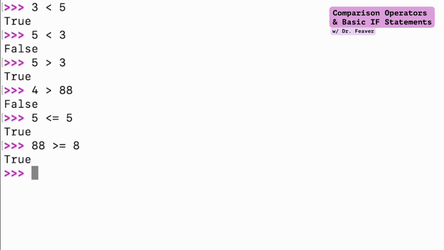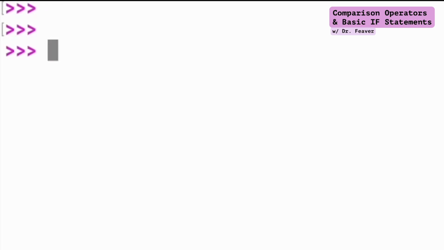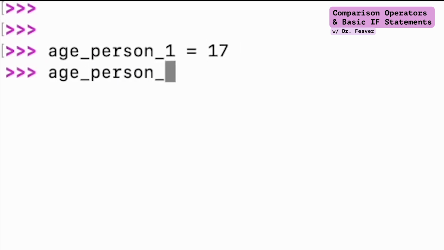So I know that these statements seem a little bit obvious. You know how to compare numbers, and you might be thinking, why on earth would I need to do something like this when I'm doing programming? So I'm going to just introduce a variable. Maybe you have a couple of people and one person is 17 and the other person is 44 years old. And you're a bouncer at a bar, so you can only let someone in if they're at least 21.